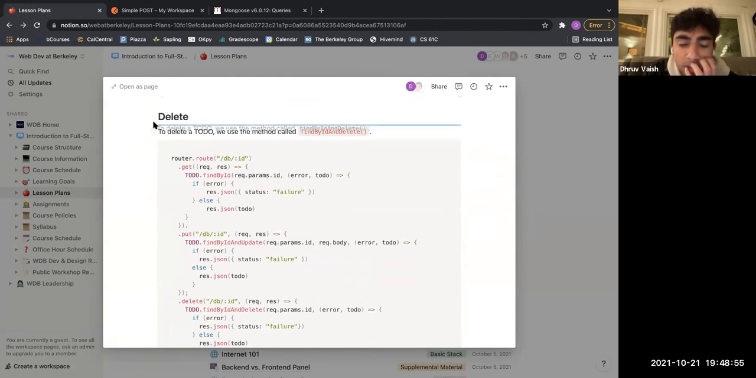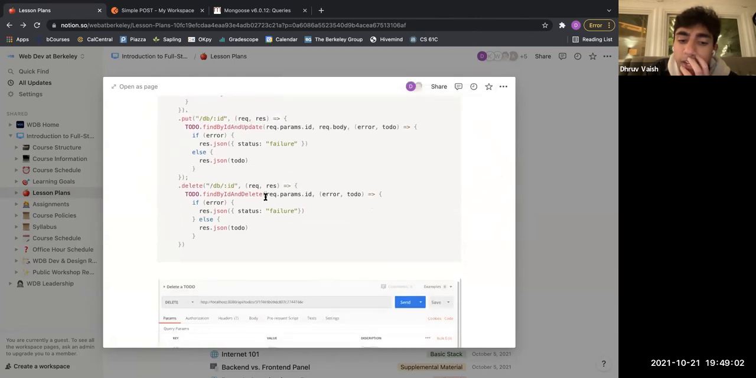Okay, finally we have delete. So to delete a to-do, you can probably guess it's the same pattern. We have a find by ID and delete. So same, find by this ID. And then we don't need an extra argument because we're just going to delete that thing. And then we basically get an error or a success. And then we send our error or success message.